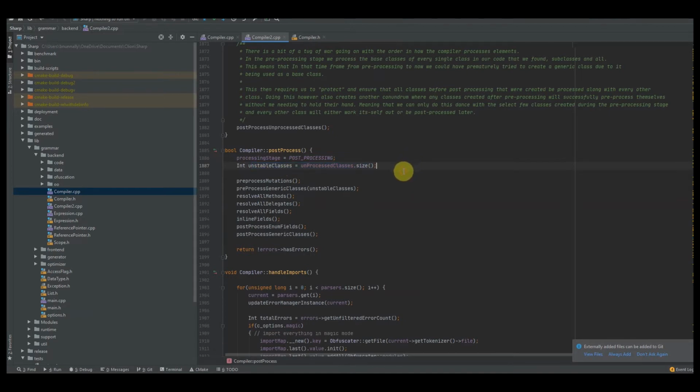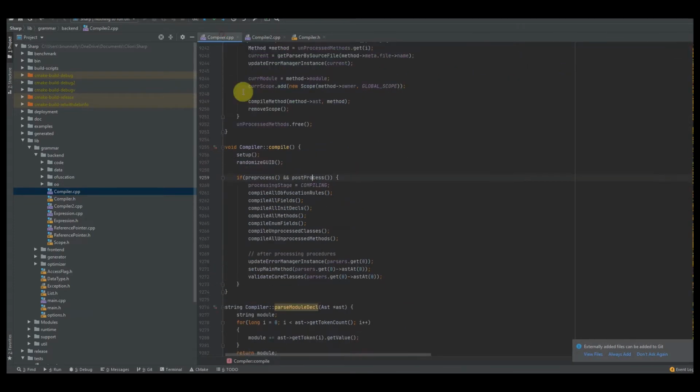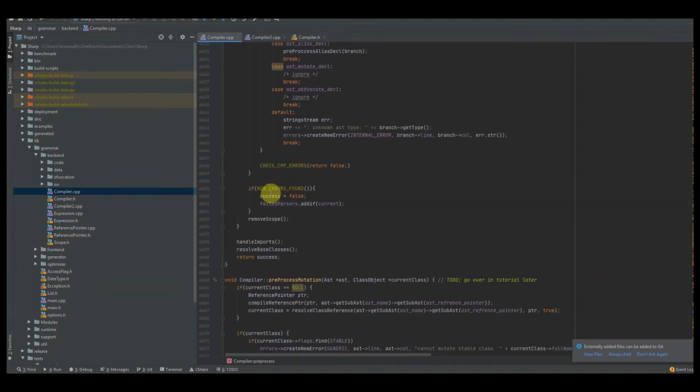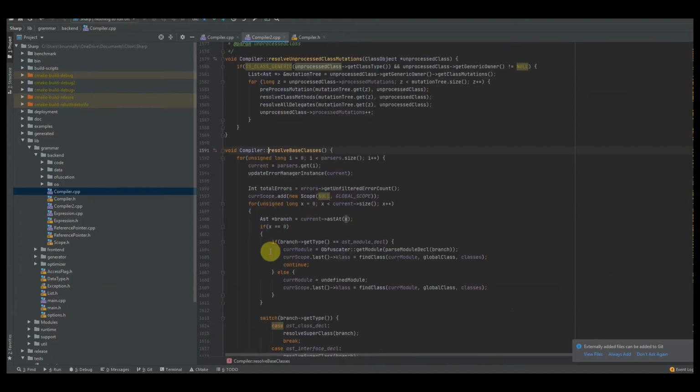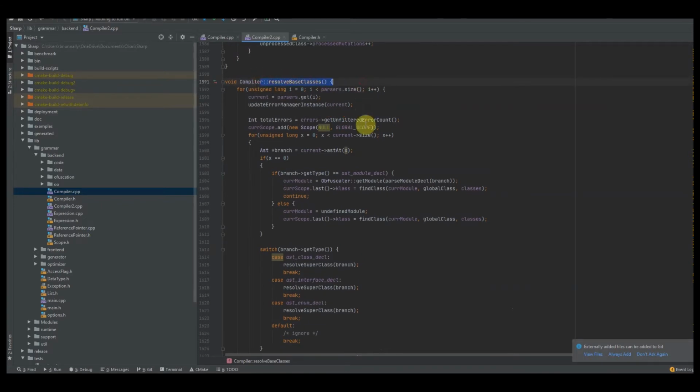Now, this is kind of a weird thing, right? So I have this concept of unprocessed classes. It's been a minute since we've gone over everything, but you guys remember if I go back to pre-process, there's a potential that we could create classes during the pre-processing stage when we are resolving base classes.